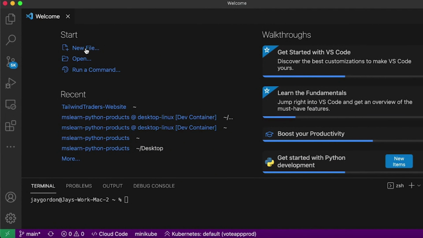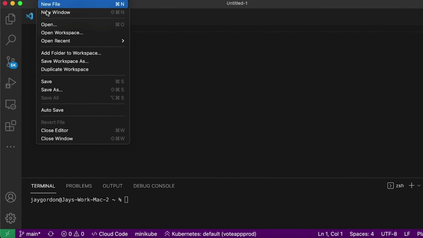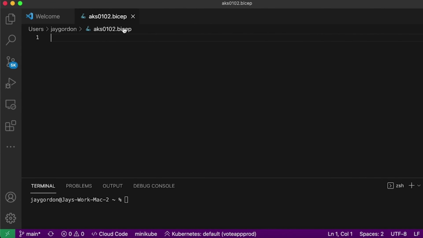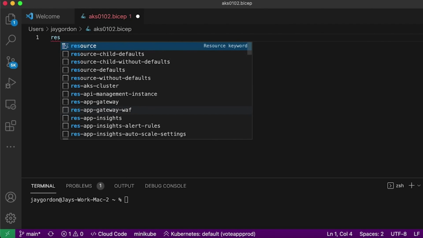So why don't we start completely from scratch and create a new file? What I'm going to do here is just go to save as, and I'm going to call it aks0102.bicep. And that's going to create a Bicep file, which is a template using a domain-specific language for ARM. ARM stands for Azure Resource Manager. And just like we mentioned, there's a bunch of code snippets that come along.